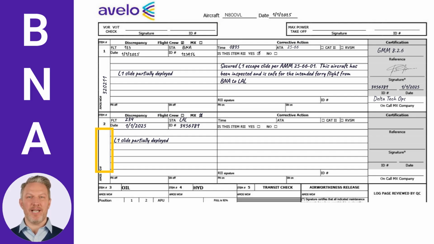Maintenance control will supply an AMOS number for the on-call technician to place in the box on the left-hand side of the log page. Since this item is a required inspection item, it must be inspected. Maintenance control will either request an authorized RII technician from our airline to travel to this station or perform a one-time RII authorization for an on-call technician following the procedures in GMM 5.3 and filling out an MX-045. The inspector will sign the RII block and place their ID number.